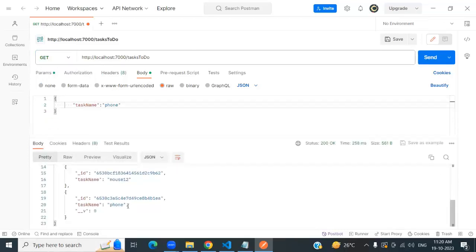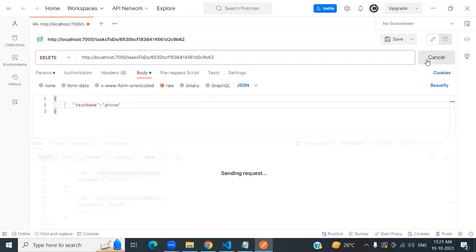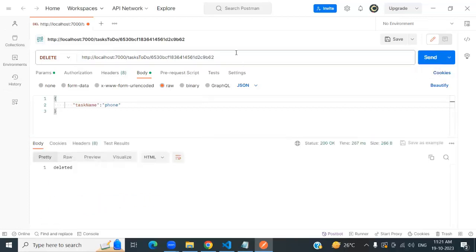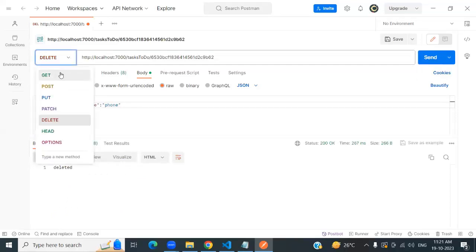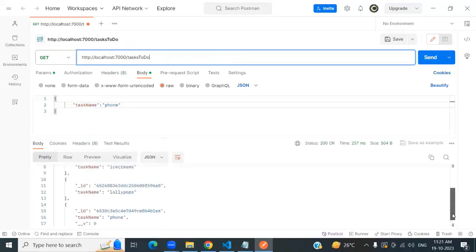inside the database. Right. Now let's see, if you want to delete something, say I want to delete this mouse 12, it requires the params ID. So I'm going to copy it and paste it here to this ID, and then if you send it, it's going to delete mouse 12. If you again do a get of the details of your database, you are able to see that mouse 12 has been deleted, right?